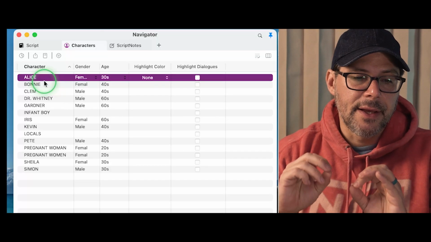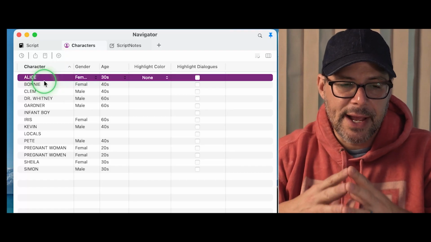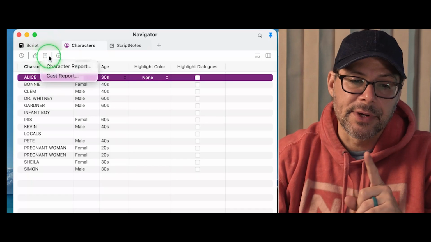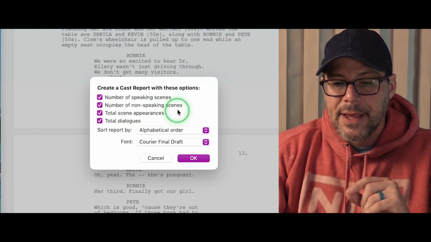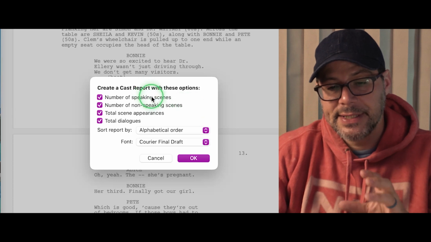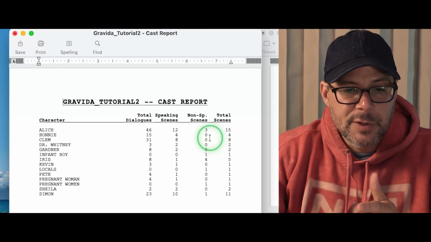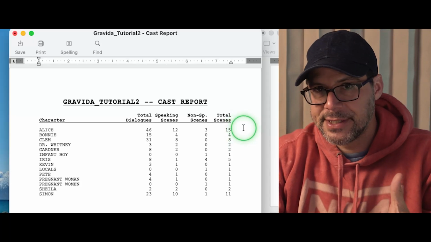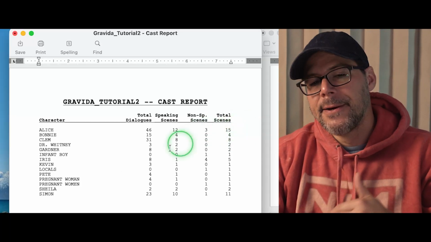As I already said, the major thing I use the character tab for is to rename my characters. But let's look at some reports here. Let's look at the cast report. Here's the total number of non-speaking scenes. That's what I was talking about. Speaking scenes, non-speaking scenes. This is everything. 12 speaking scenes, 3 non-speaking scenes, 15 total scenes. She's the lead. That makes sense.